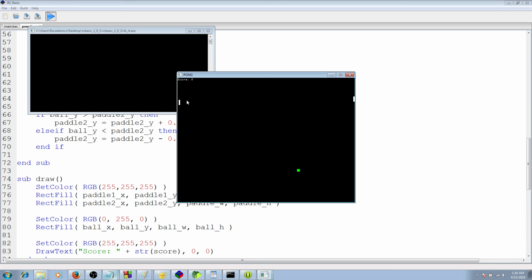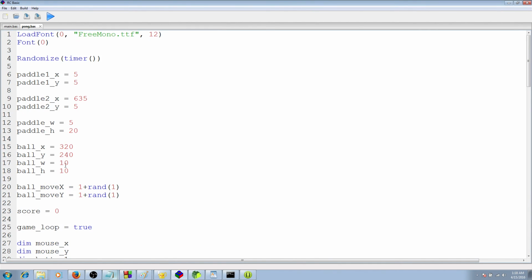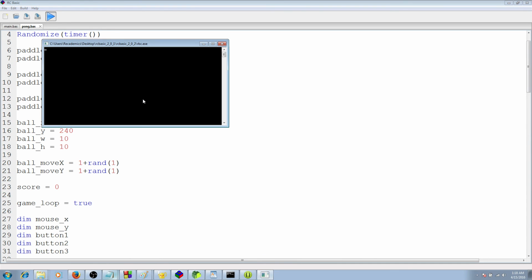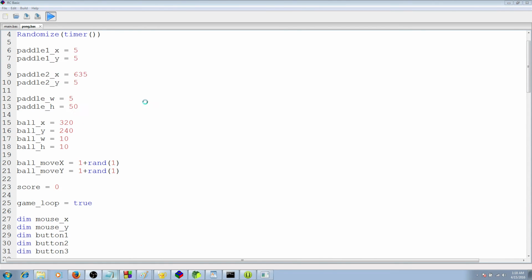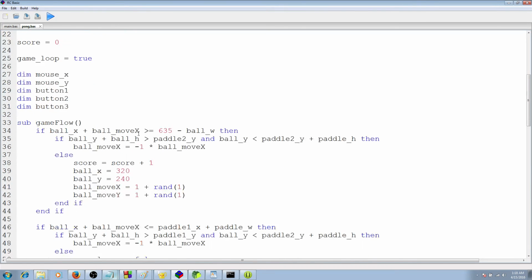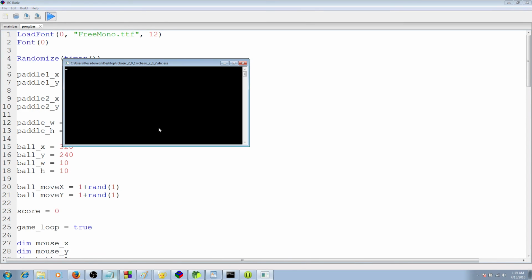So what I'm going to do to fix that, maybe increase the height of paddle 2. Well, actually, we set both of them to that, so we'll increase the height of both of them to 50. That way it's easier for this paddle to keep up with it. And now the paddle, and the game ends when, so we have a working Pong game now. It just sucks. It sucks terribly.